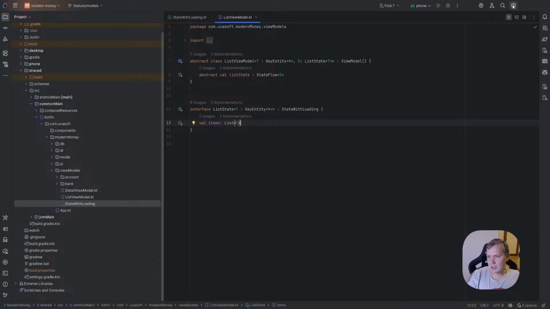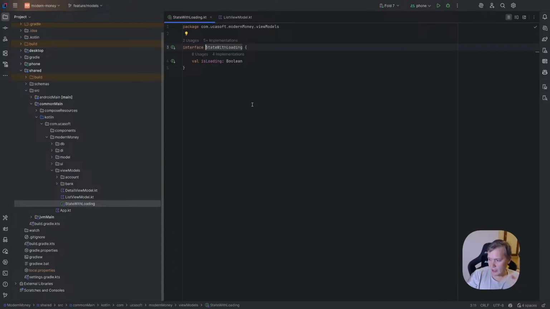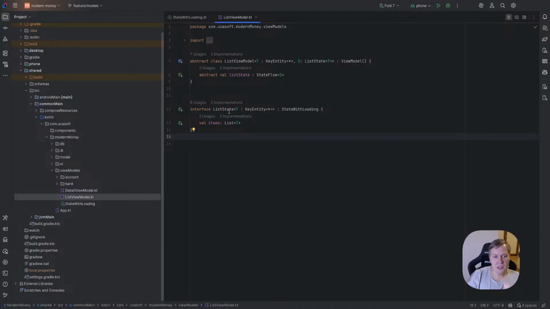Let me disable the plugin because it will make a lot of noise. So we have state with loading. It means that when we load something through the ViewModel, we would like to understand if it's still loading or not. That's why we have this interface. But we have an extension of this interface: list state. So beside is loading, we also know that this state will contain items.